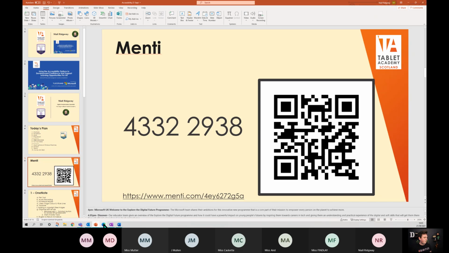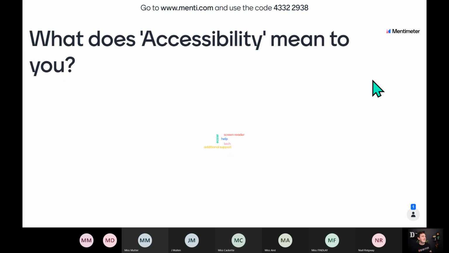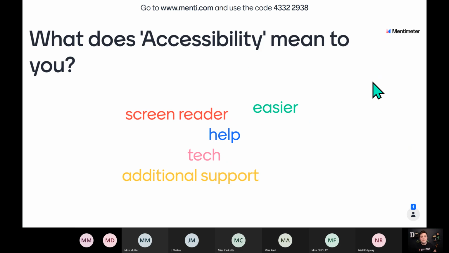Okay, and our first question, or our only question for today, is what does accessibility mean to you? So I've put in a few key points for you there, so you've got a bit of inspiration. So the question is, what does accessibility mean to you? I'm going to give you just a couple of minutes there just to type in your answers, and then we can have a look all together.